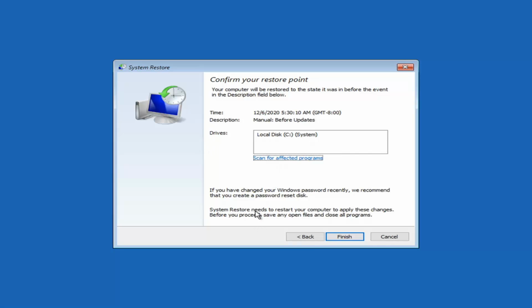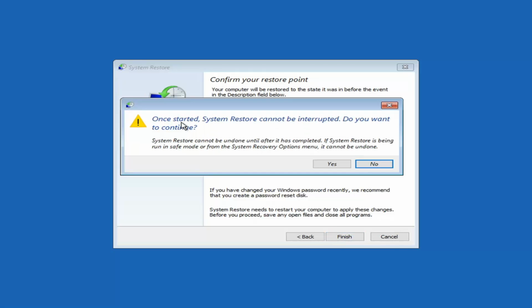But anyway, System Restore needs to restart your computer to apply these changes. Before you proceed, save any open files and close all programs. Go ahead and select Finish. Once started, System Restore cannot be interrupted. Do you want to continue?